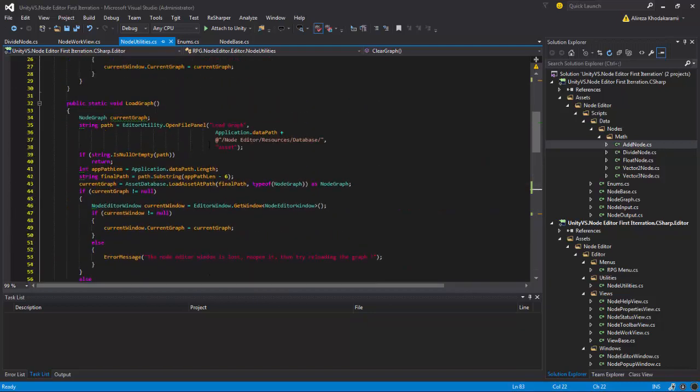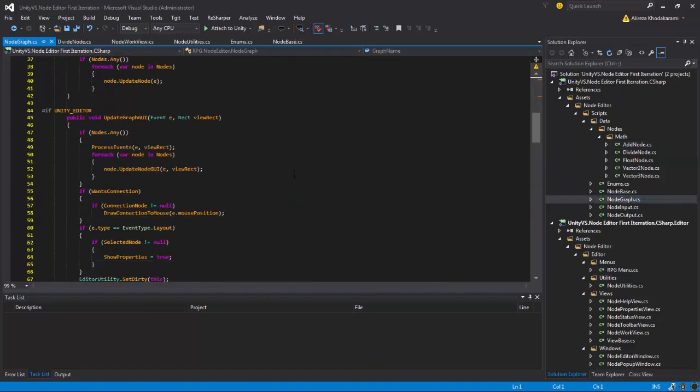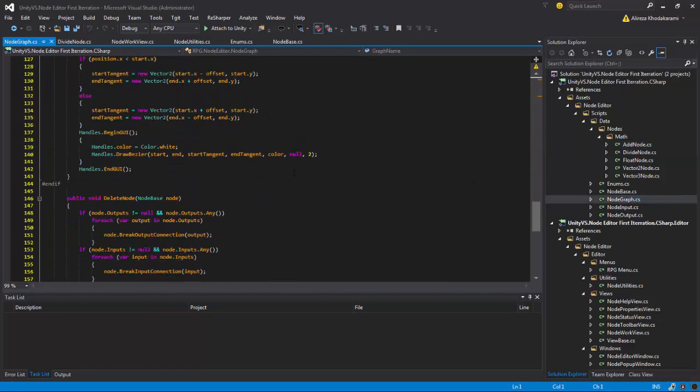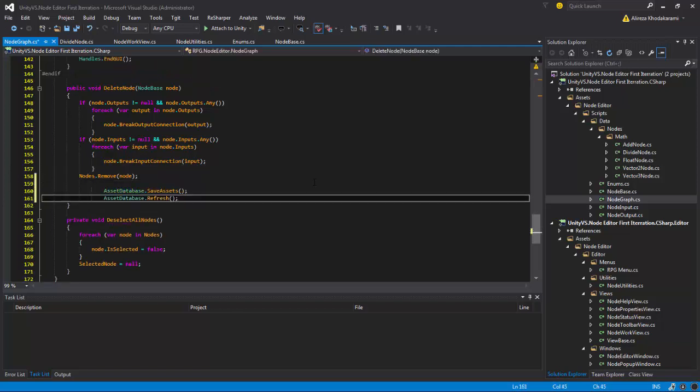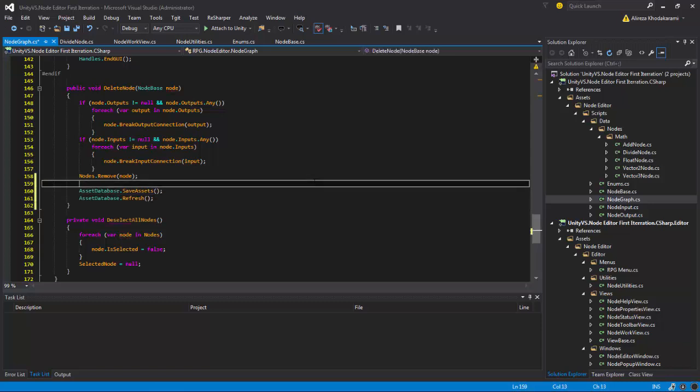Deleting the node, where are you? Inside the graph itself. After we remove the node, we want to save asset database and refresh the asset database. Hopefully that was the only case.